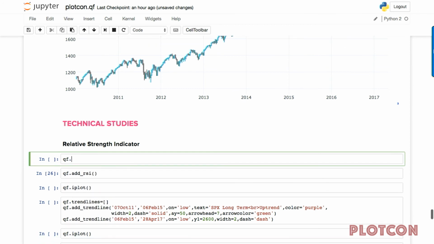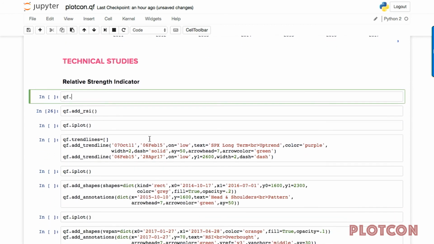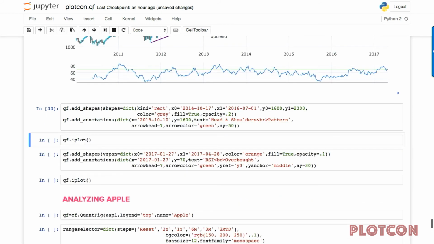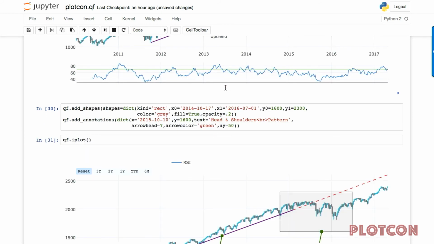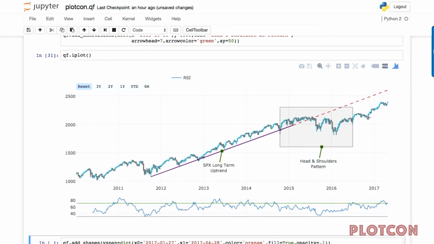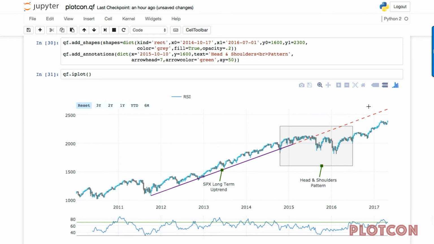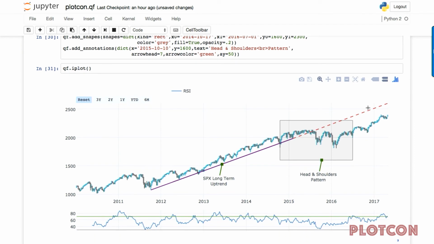I can start adding to each of them and passing values. So I want to start adding, let's say, RSI, which I can see at the bottom. I can start adding annotations, start to indicate that this is a head and shoulders pattern, for example. We can see here some trend line that you can add on a single line, and how it breaks.